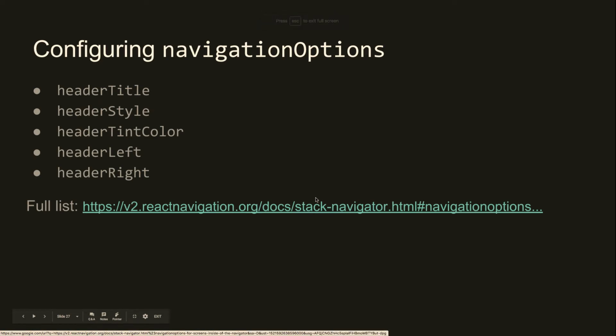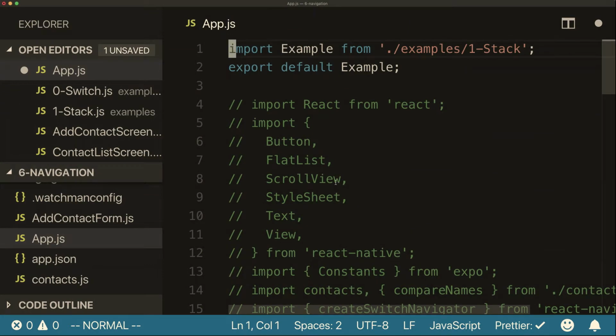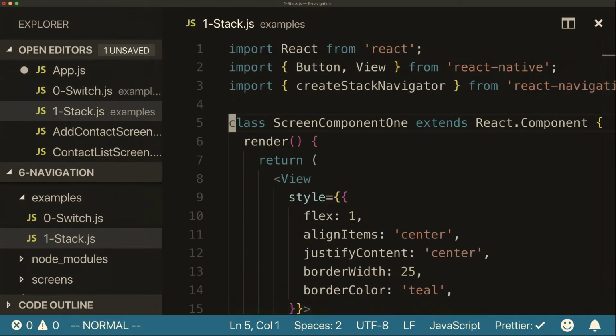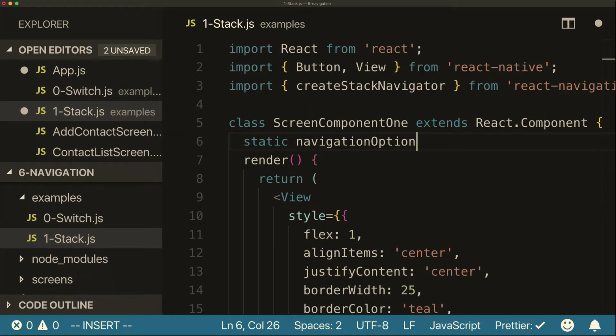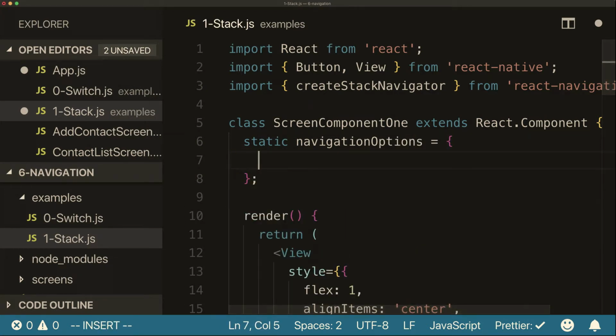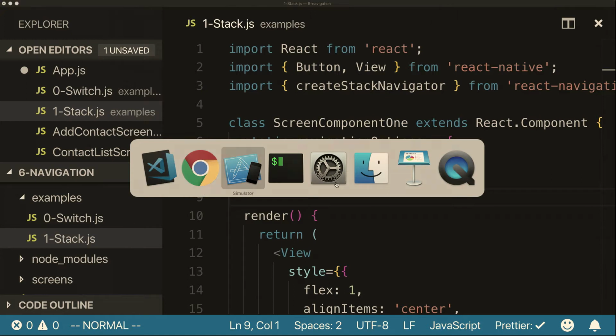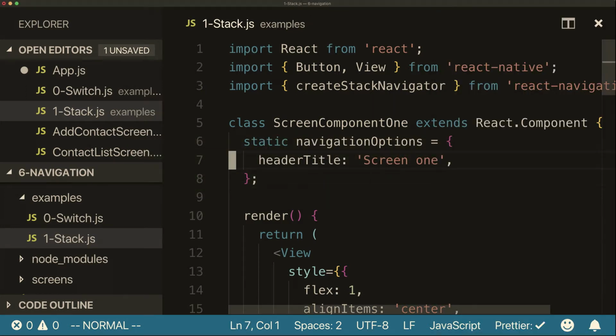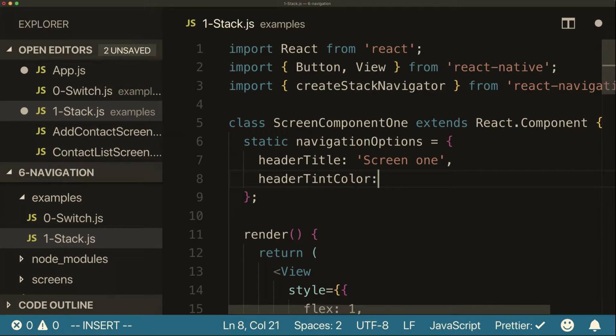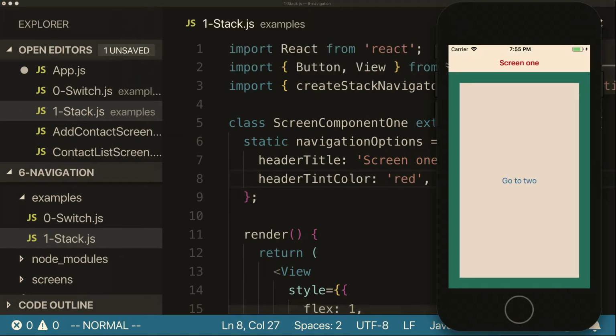Of course, we probably need to do a little bit more with the UI surrounding the screen that we're working with. We might want to set the title, change the colors, add buttons, that sort of thing. And for that, there's this concept of navigation options. And the way that we work with this is by adding a static called navigation options to the screen. And then we could specify here header title is screen 1. And if we pop back here, see that now it says screen 1 up there. We could say header tint color is red, and now it's red.